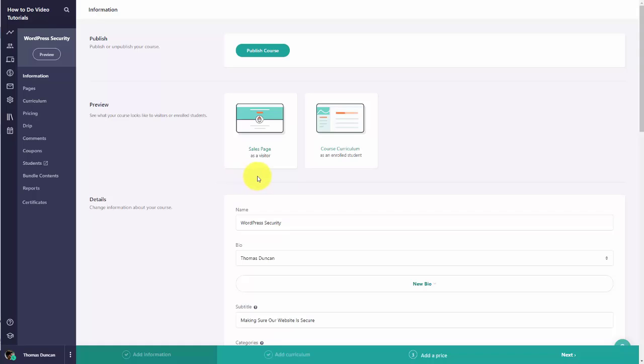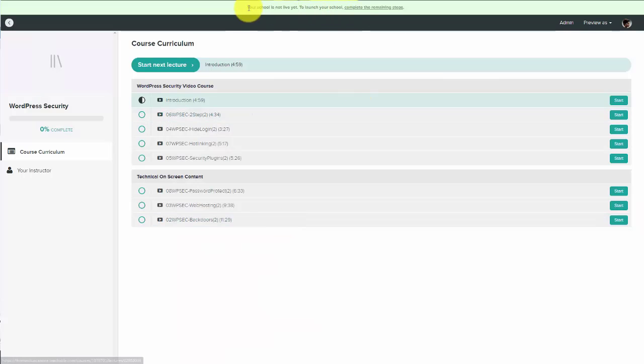What you can also see here is a preview of your sales page as well as your course curriculum. And what we can do here is see what the course is going to look like as an enrolled student. You'll be able to see your preview here. This is actually a page that we've already seen. You'll also see a message here if your course is not live, that you'll need to complete some steps in order to make your course live.